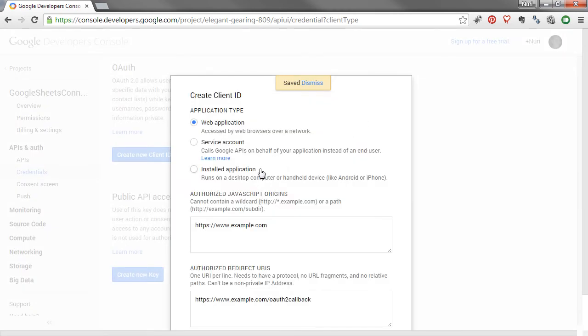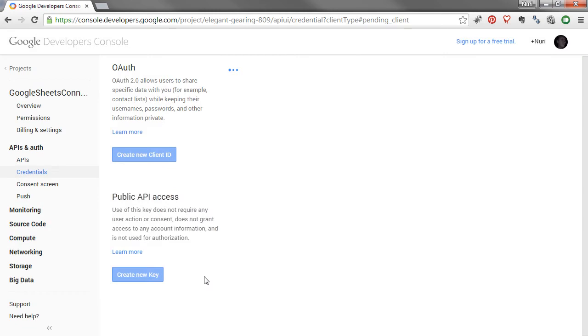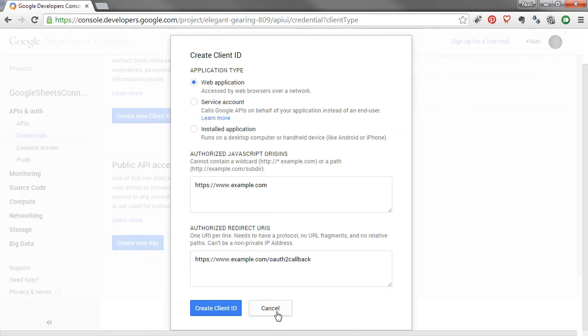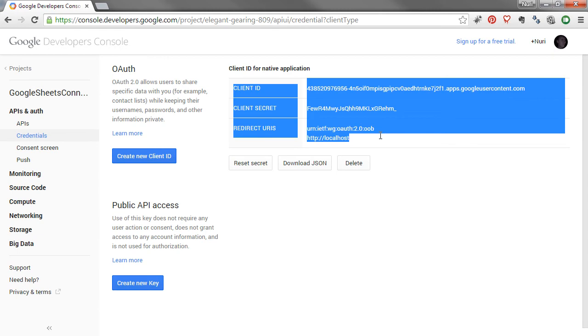And you want to make sure that the application type is installed application, and it's on other, the second installed application type there, and create client ID. So now you should have it. It's going to pop up this window again. Just click cancel. So now you should have the information you need: the client ID, the client secret, and the redirect URI.